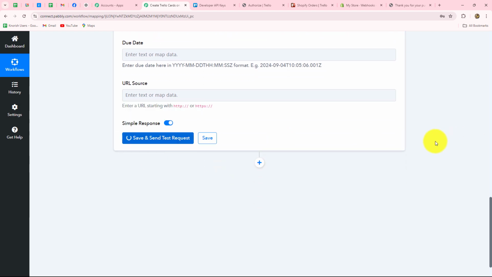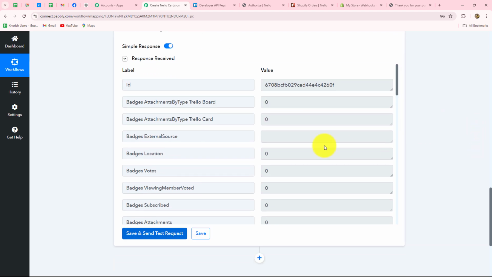All right, then I am going to click on save and send test request button, and as we have done that, you can see that the response is received. So in the response, first of all, you can see we have received the card ID on top. So this means that the card is successfully added in the particular board.